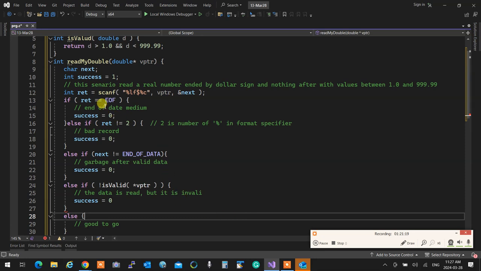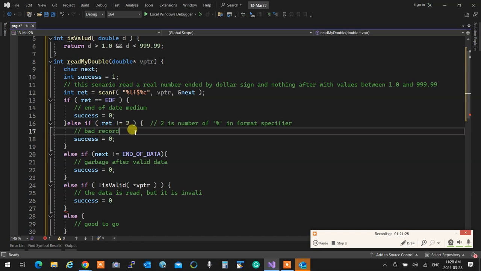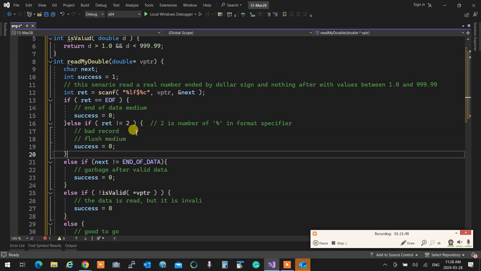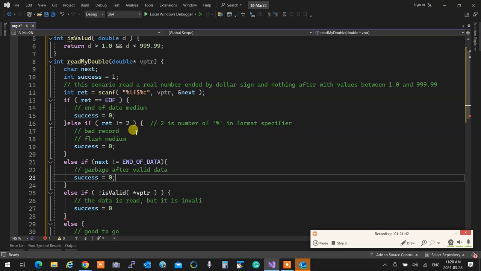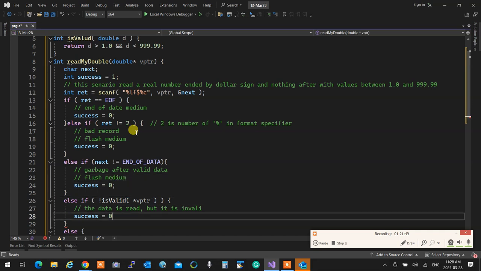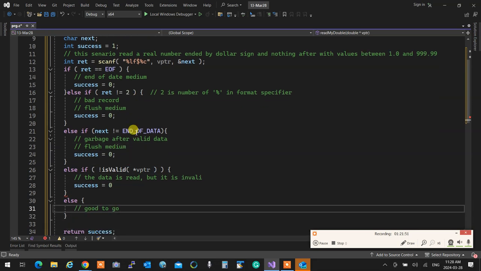In here, that's EOF. I didn't read anything, so I'm not going to do anything. In here, it's a bad record, right? So I have to flush the medium. Okay? Flush, whatever you are doing. In here, garbage after that, definitely flush the medium. In here, you don't need to flush the medium because it read the thing.